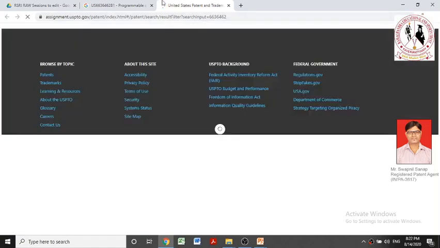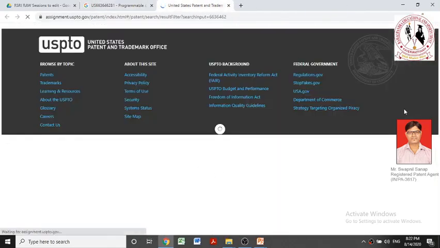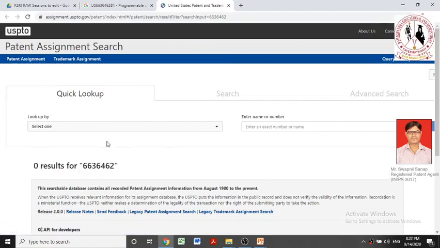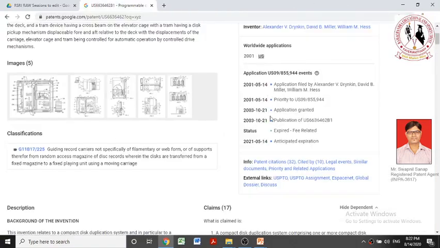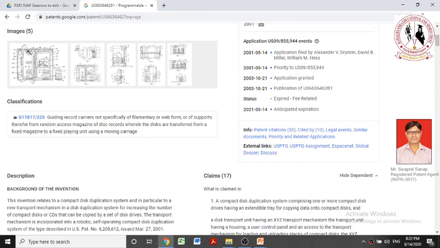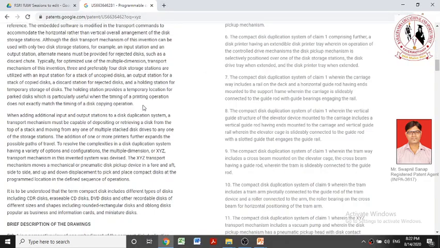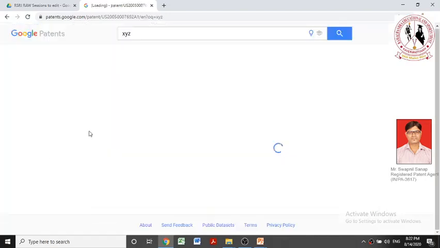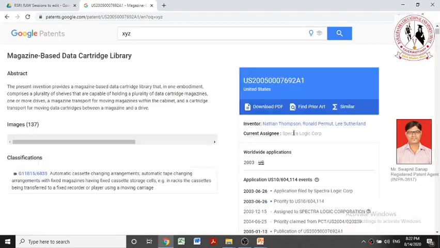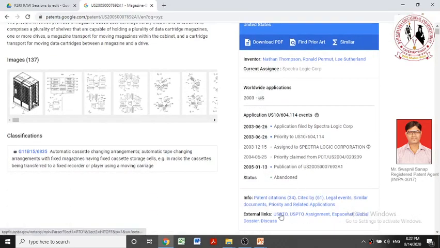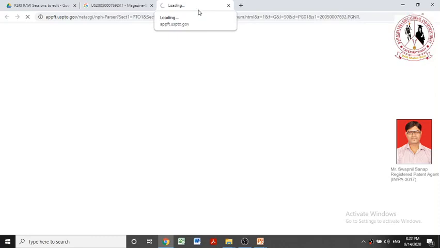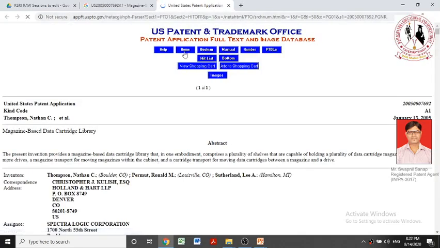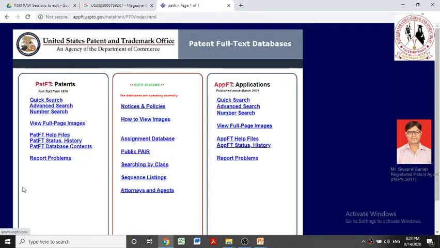I think the site is under maintenance, and that is the reason we are not able to see any of the documents here. So the patent database itself is not working for USPTO, right? This patent opened. So if you go on home, you'll be able to see the patent database search of the site.